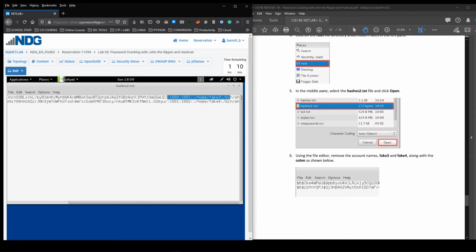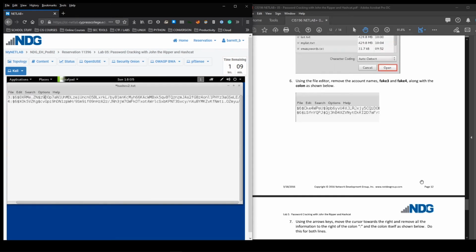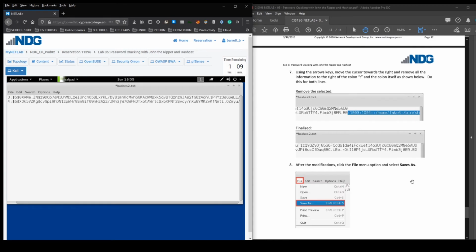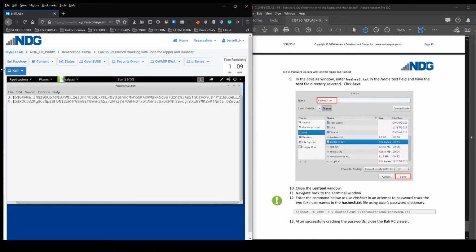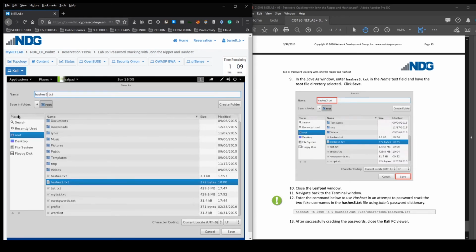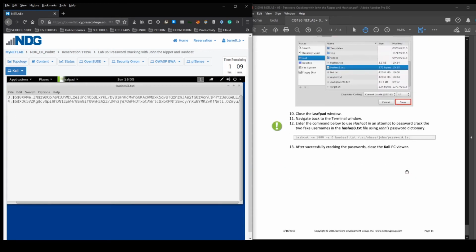So this is something that Hashcat doesn't really know what to do with. John the Ripper is likely programmed to maybe ignore that. So we're going to delete that out. That way, all that we're left with is the hash. Then we're going to save this as hashes3.txt. Okay, we can close out of Leafpad.